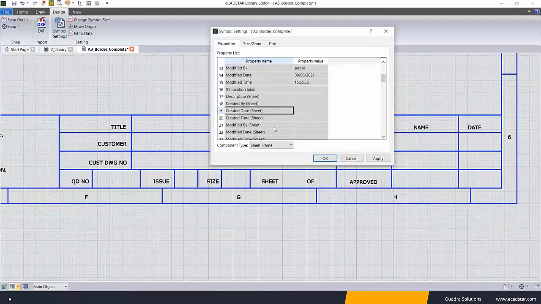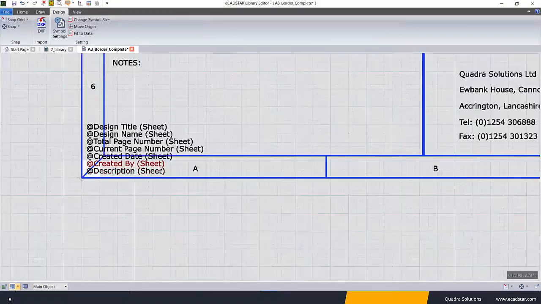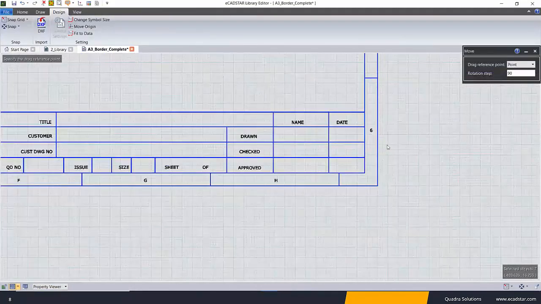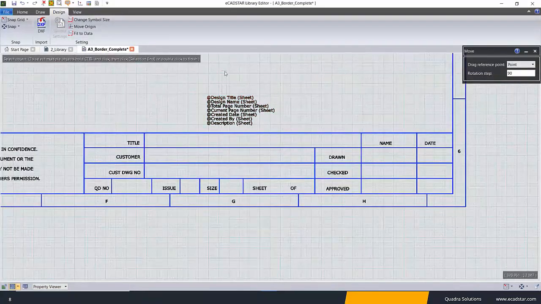when you pop the sheet border in the schematic. Okay, so I'm just displaying viewer on some of these properties, and then I'm going to place them on the border as quick as I can so you don't fall asleep. I did speed this up quite a lot because I'm quite slow.